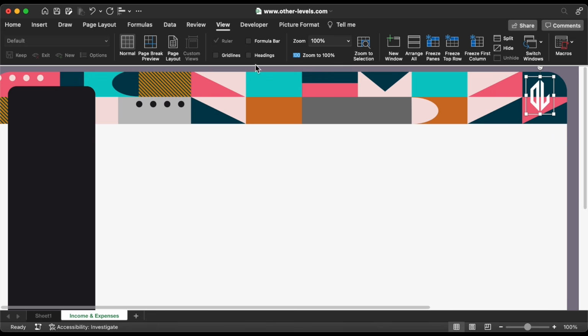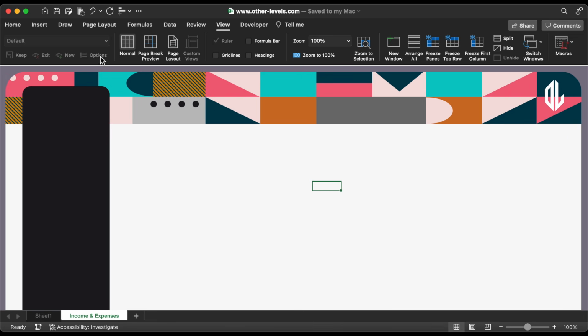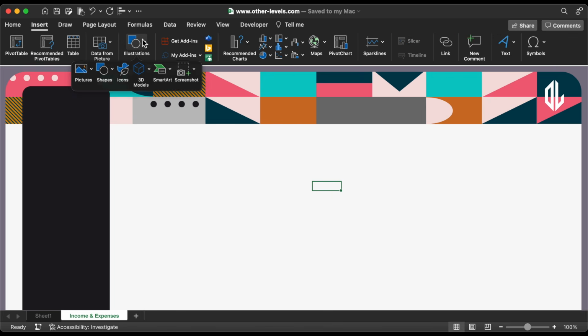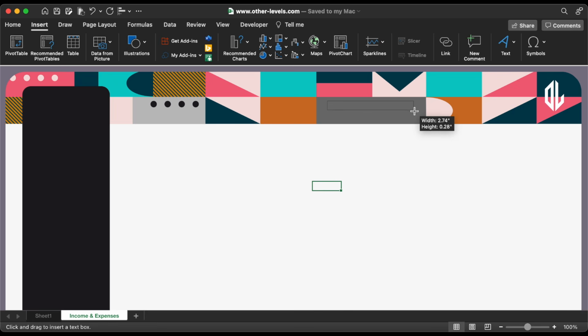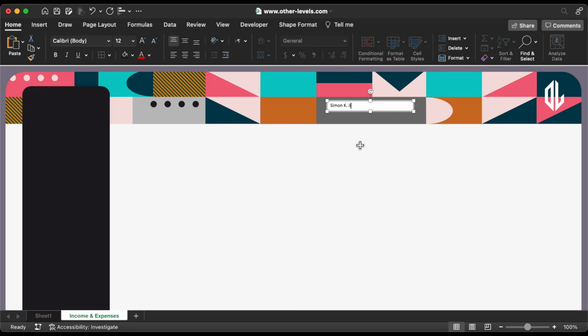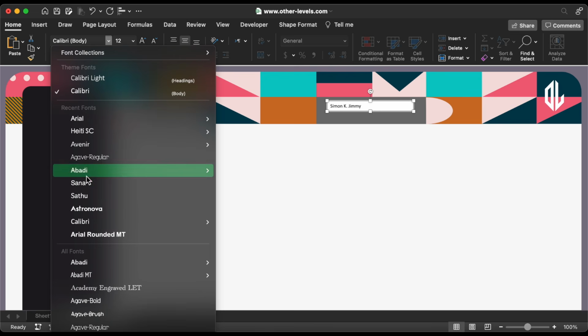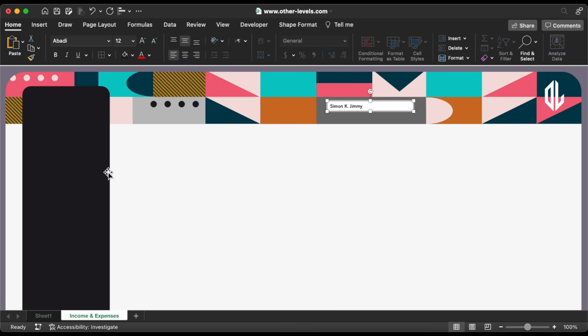It's time to add details of the person whose finance dashboard is being prepared. So, let's insert a text box and add the person's name. Align it to middle and left. Change the font type and color.